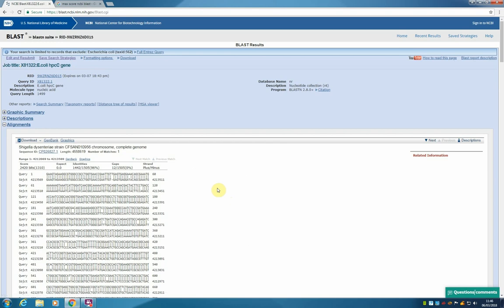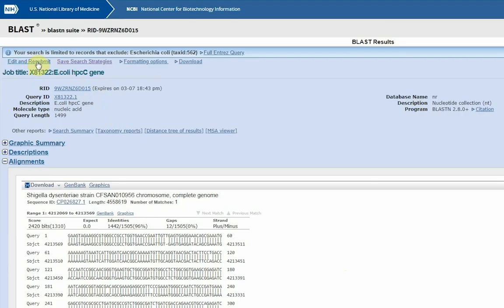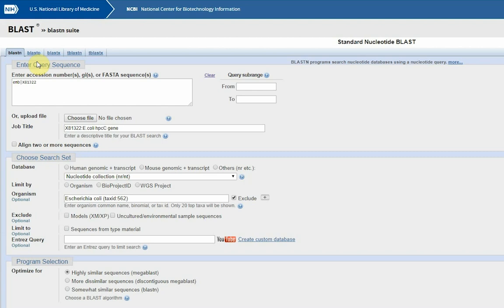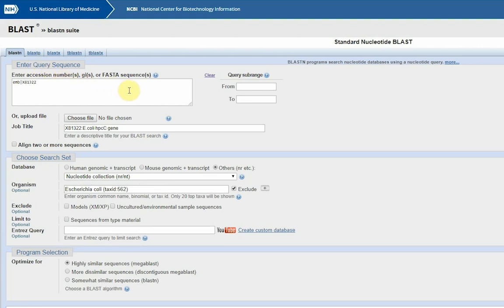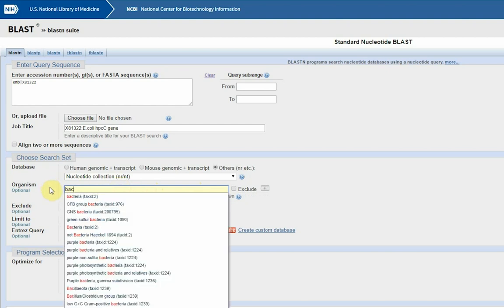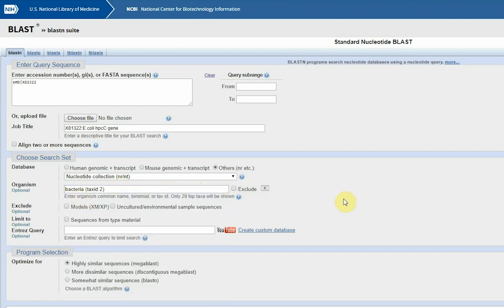If you want to explore more of your gene, you can always hit the Edit and Resubmit button, and it will take you back to the query sequence search page. Here you can change different parameters. For example, you can choose to include E. coli this time, or in fact choose a bigger database of bacteria and see what results you get with that.